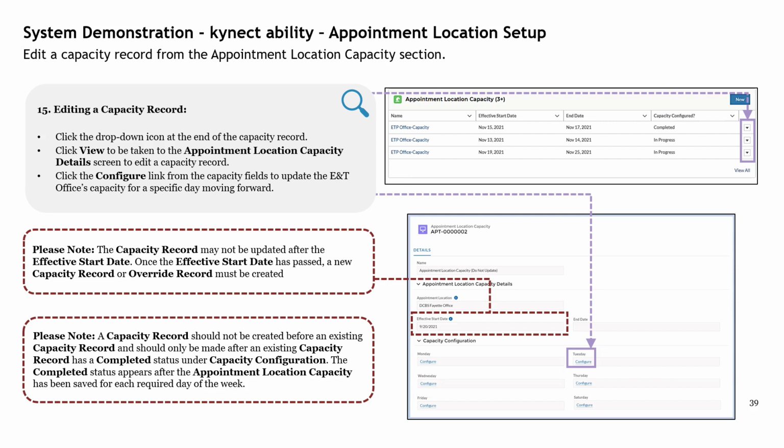Additionally, keep in mind these additional points regarding capacity records. Capacity records should not be created before an existing capacity record. For example, if a current capacity record begins on December 1st, a new capacity record should not be created that starts on November 30th. Also, capacity records should only be made after an existing capacity record has a completed status under the capacity configuration. The completed status appears after the appointment location capacity has been saved for each required day of the week.